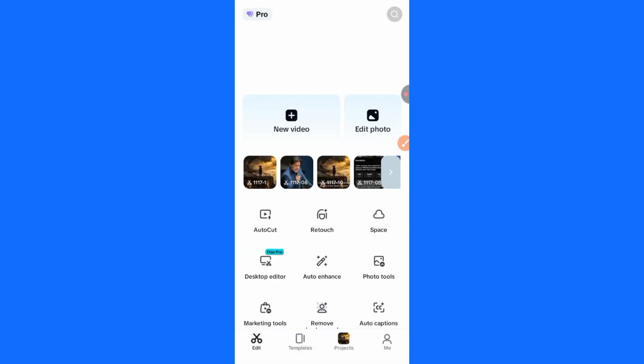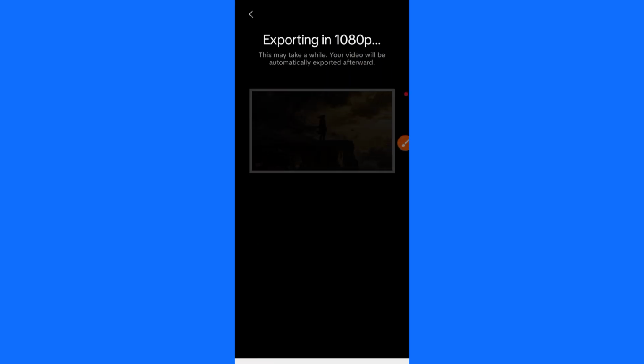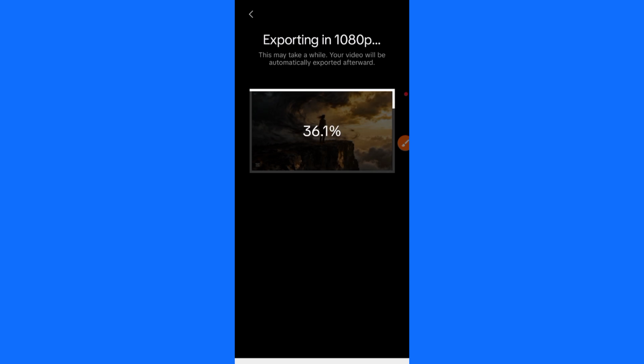Step 5. Export your video without watermark. After removing the logo, tap Export in the top right corner. Choose your resolution and frame rate. CapCut will now export your video without any watermark.